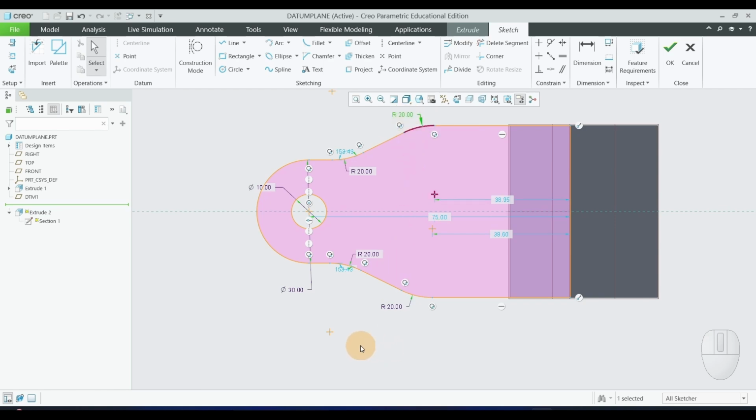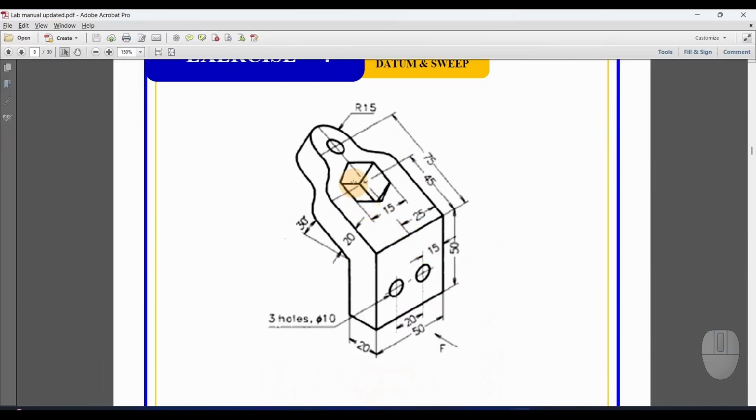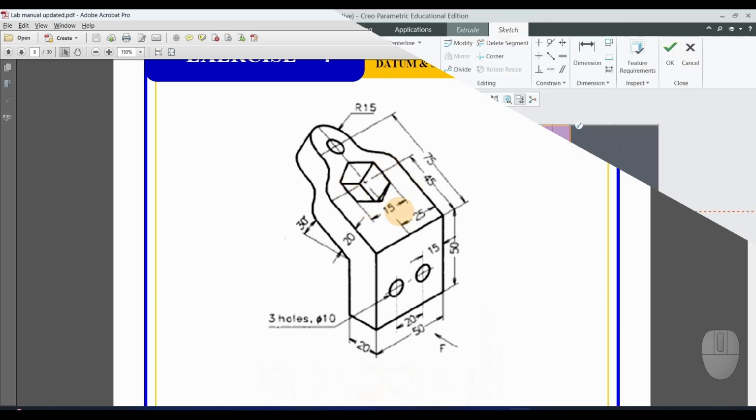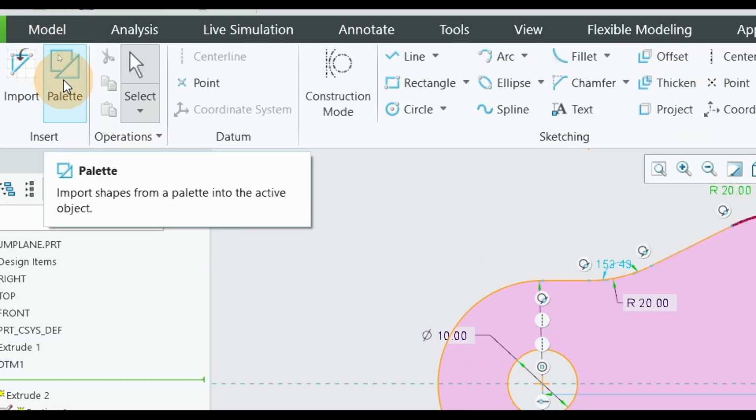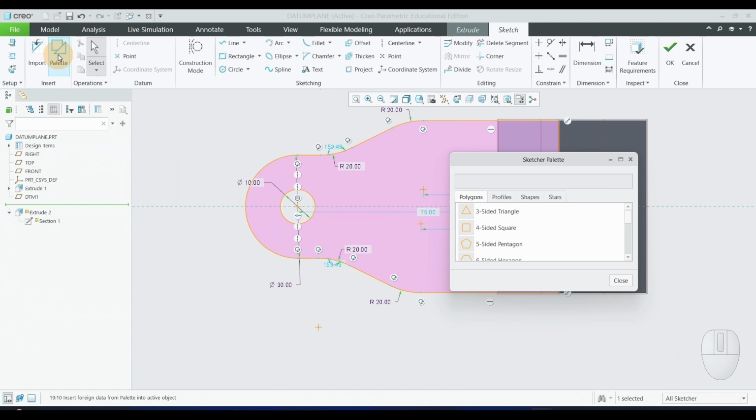Once all the dimensions are done, I am going to create a hexagonal shape here. For the hexagonal shape, you can see that the dimension from one side to the other is mentioned as 15. To draw a hexagon we have the palette. Click this palette. This opens a window which shows all the polygons. You can see different types of polygons.